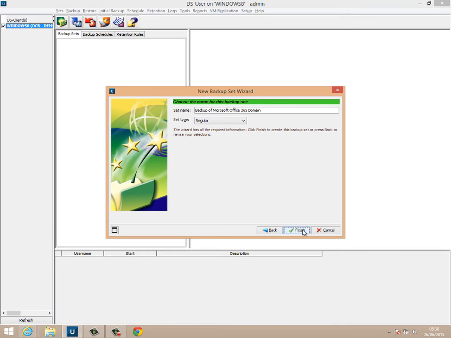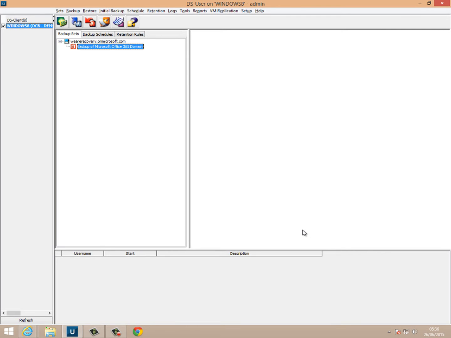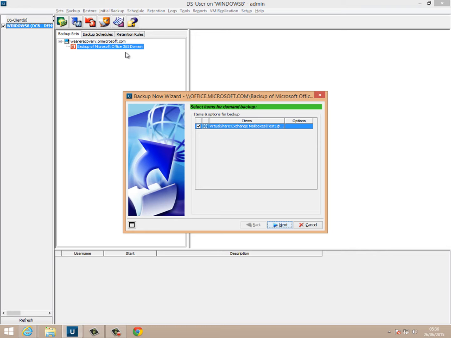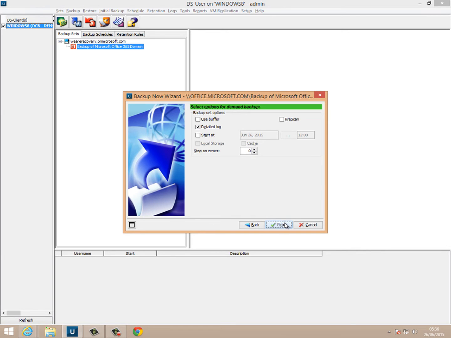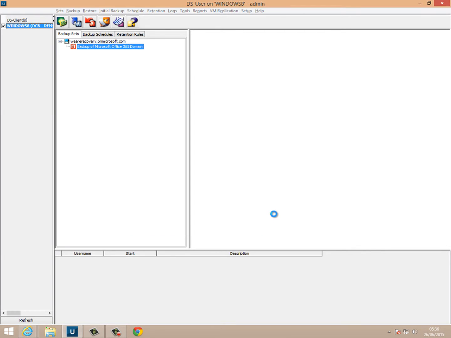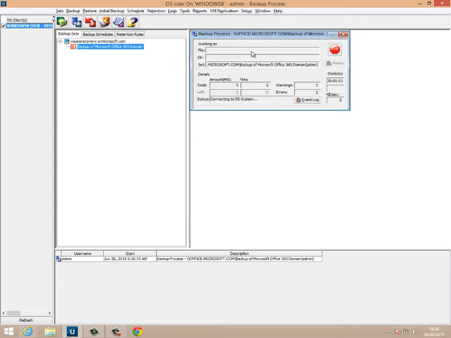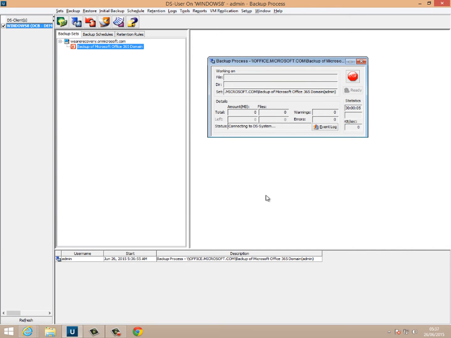So at the end we're going to do a regular backup of this, which means it's going to send it over into the cloud, and there we are. So if we now right click on this job, we can go to backup now, select the job, select next and finish, and this will now start and connect into the Office 365 environment and download to this local server and push it into the cloud, the backups for each one of those accounts.